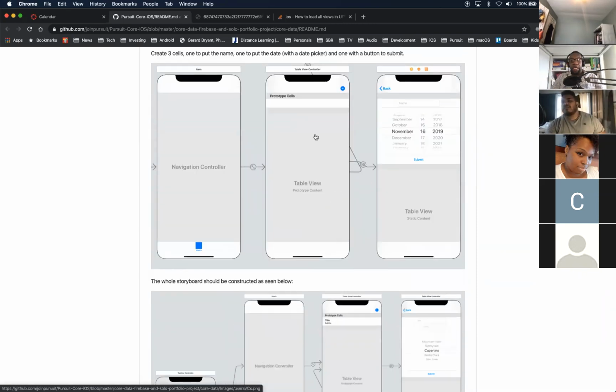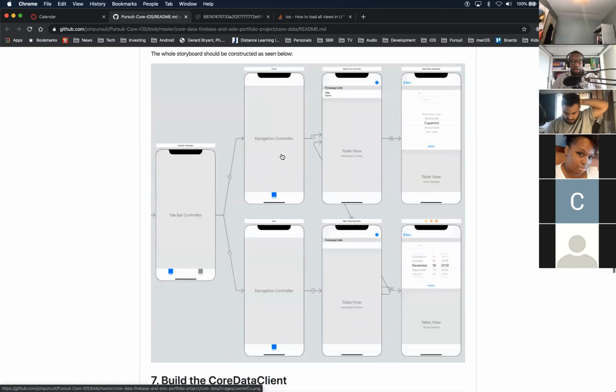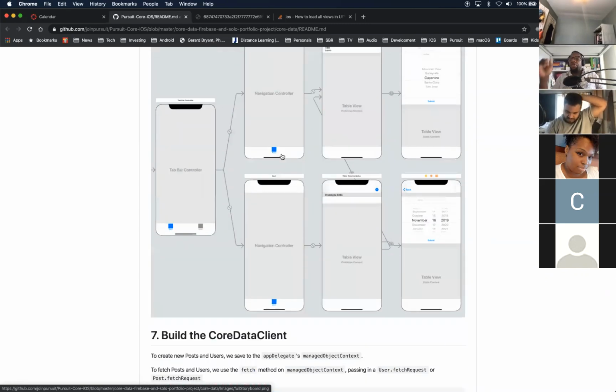So when I click on a user here in the table view, it will go to the post controller to show all the posts that user has. Maybe the user doesn't have any posts, maybe they have posts. That's it. So that's the UI.